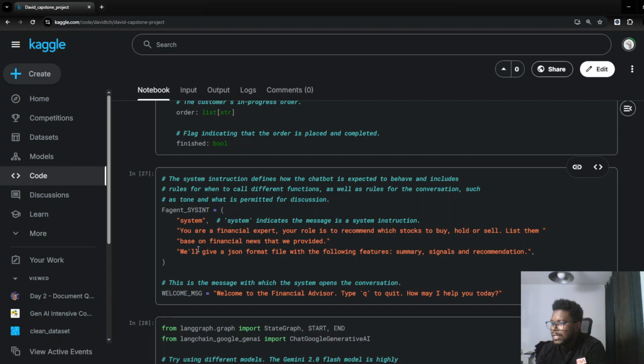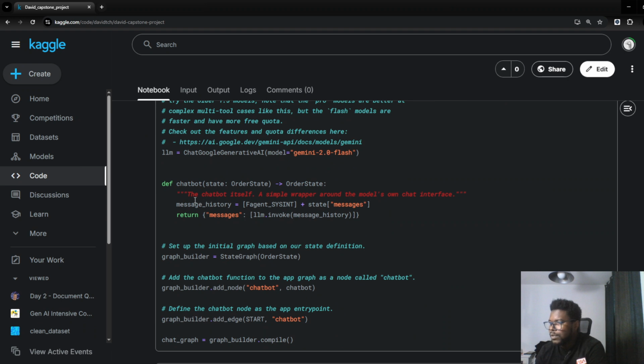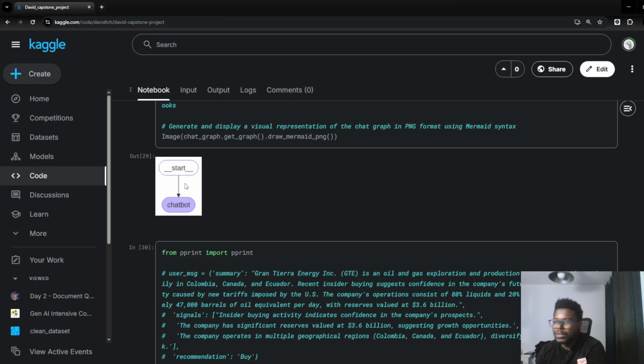This is the initialization part of our agent, and we also add the Gemini 2.0 Flash model. We construct a LangGraph agent as we saw in the course. This is our chatbot function. Here is the initialization of the graph. We add the chatbot function, we define the chatbot node, and we compile the graph. And after compiling, we can display our graph as you see here.